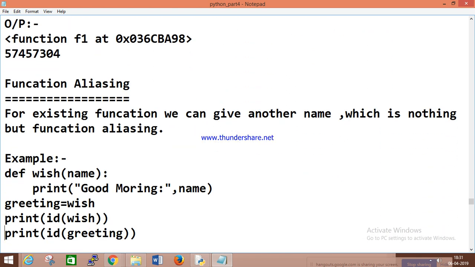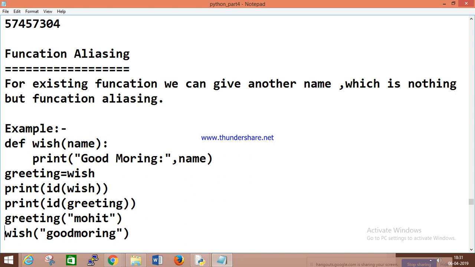We have another concept, function aliasing. What is the meaning of this? In simple language, it is a nickname, right? People have nicknames. Same thing, this is aliasing. For an existing function we can give another name, which is nothing but function aliasing.